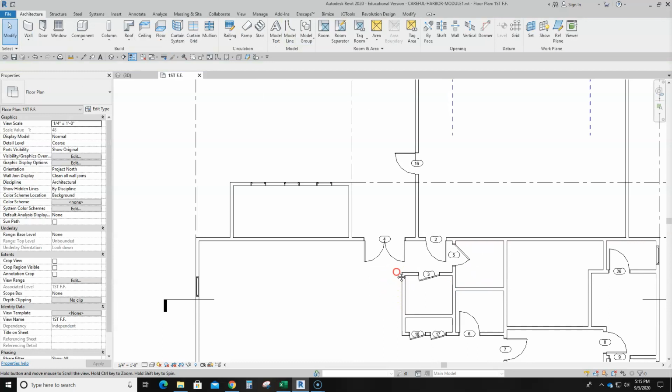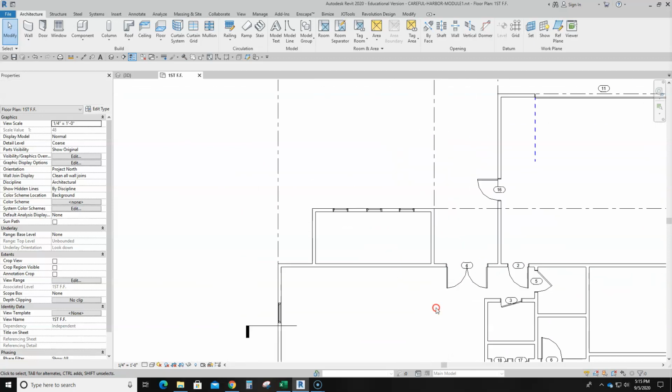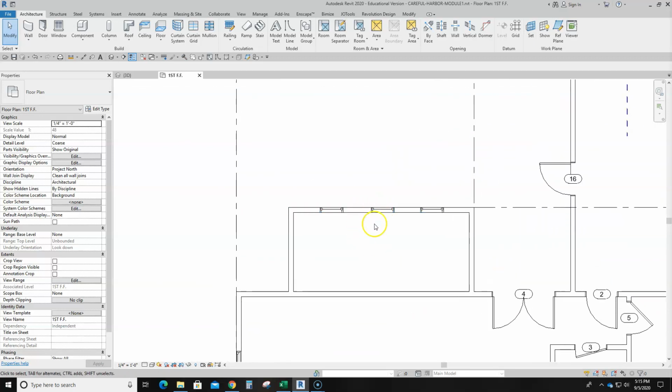Or, even though you have a 32-inch door and a 32-inch door, maybe this door is going to have glass inside of it. So you want to be able to separate them out and each door to be individual. And then you also want to do that to the windows. You want each window to have a separate identifiable number.